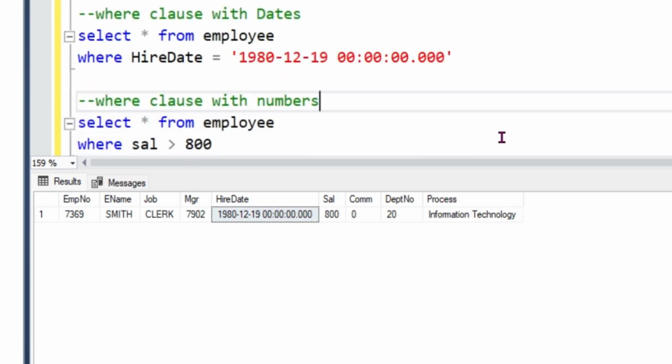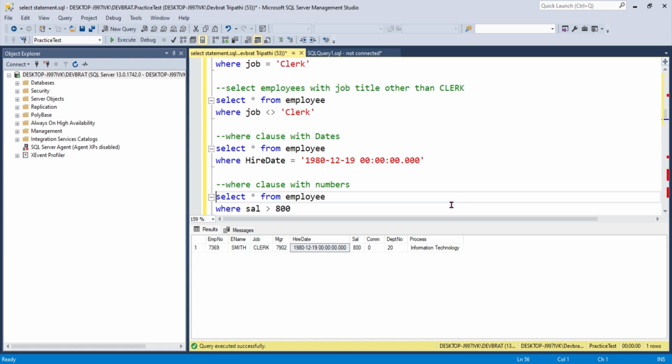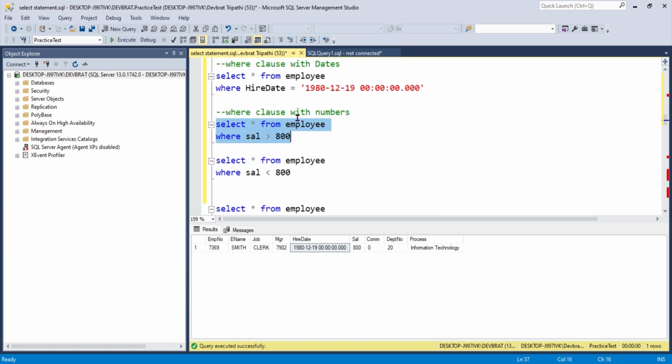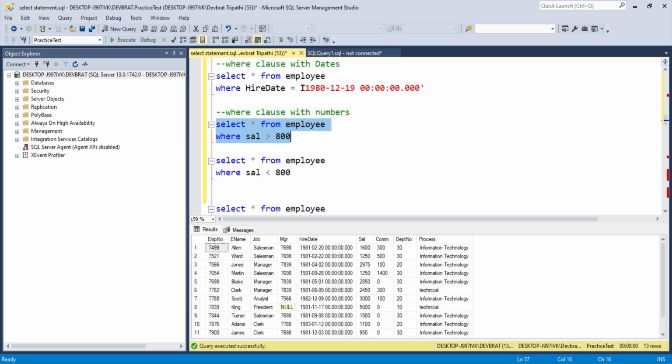Now we will be talking about WHERE clause with numbers. Let's say we have an employee table and we want to select those employees whose salary is more than $800. So you can select. Now you can see the difference. There is a difference between numbers and text. When you write dates or text, you put them in single quotation marks. When you use numbers, you don't need to use single quotation marks.